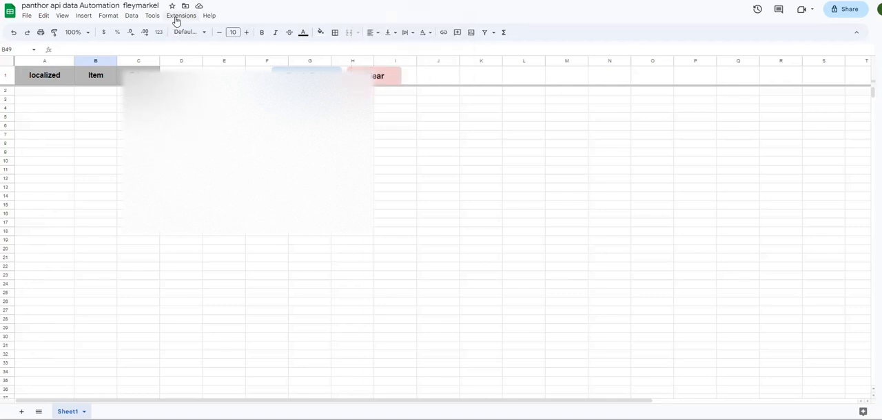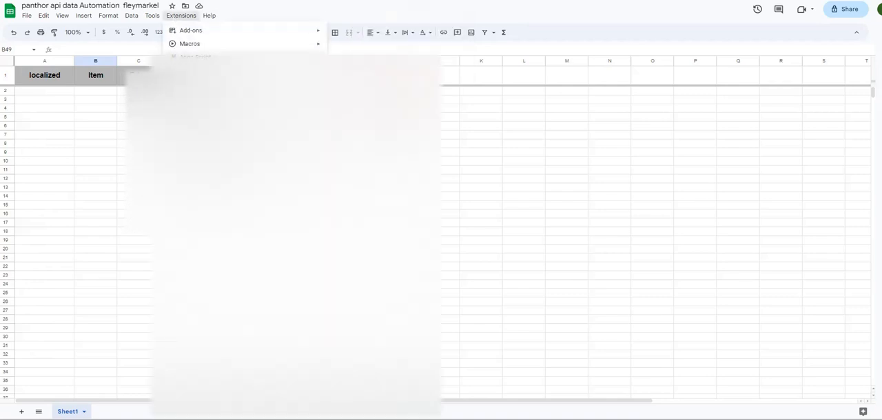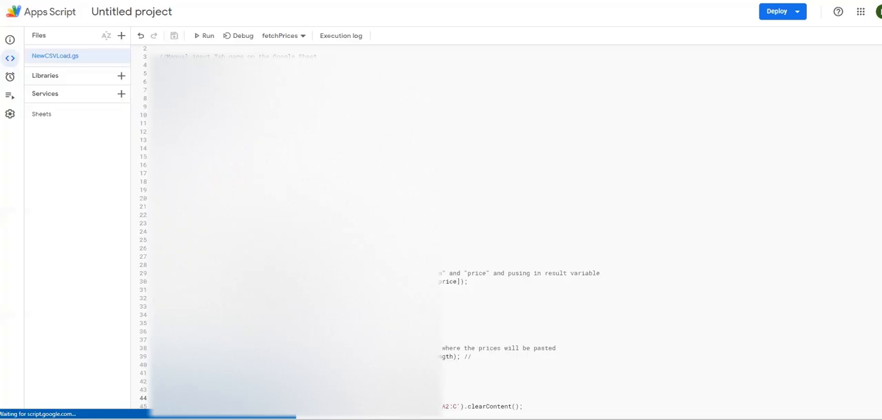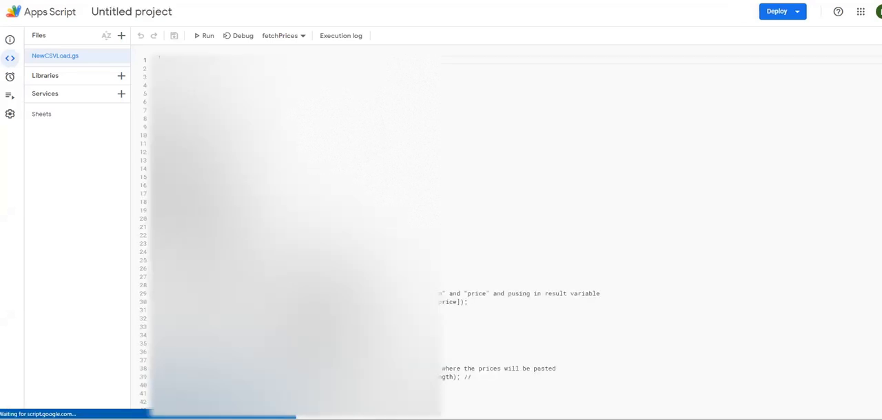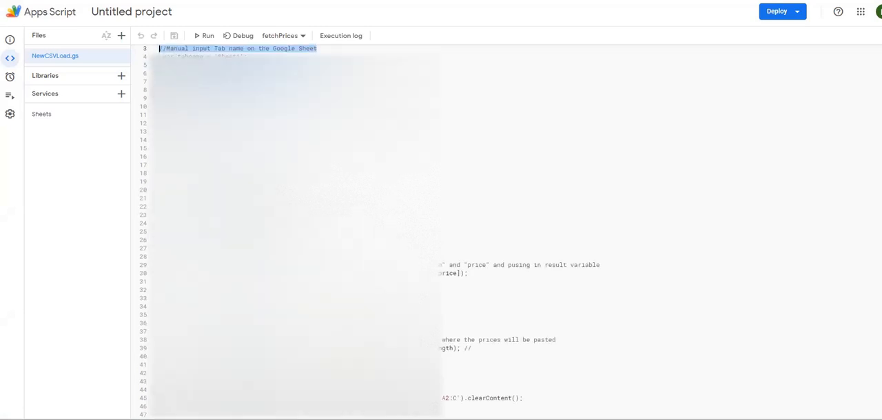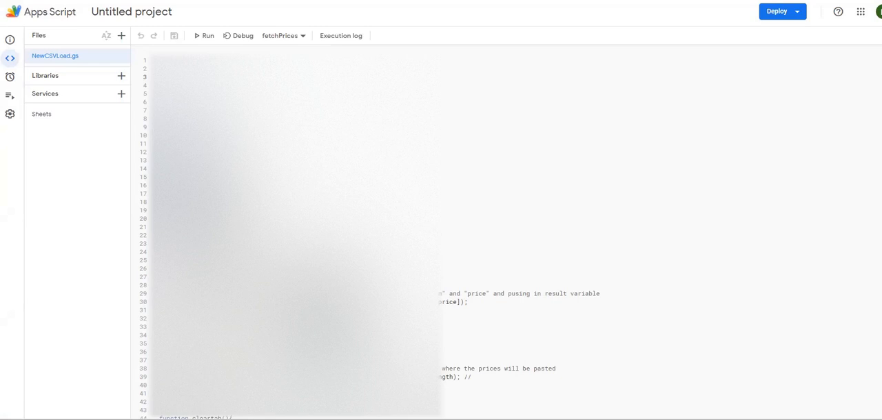Let me show you. So you can click on the extension, click on the app script, and as soon as you click on the app script, it will take you to here. And yep, here you can see these double slashes are my remarks, which will allow you to navigate through it. And if you want to make a change, if you have any idea about the app script or the JavaScript, you can make the changes in it. So let me give you a quick view on it.